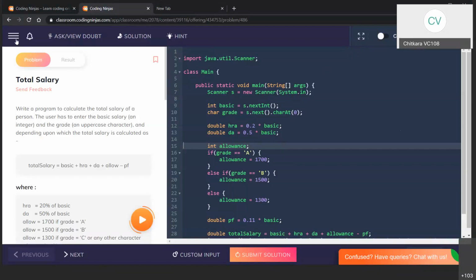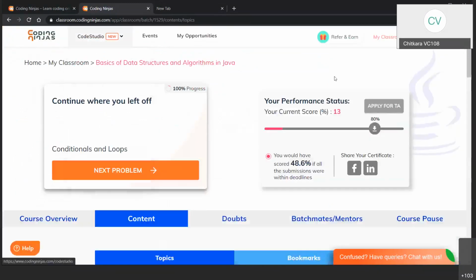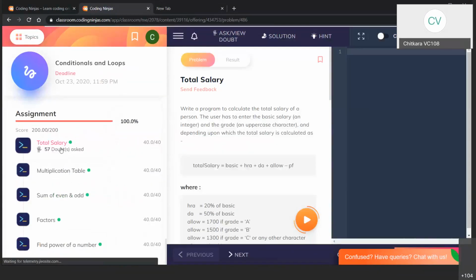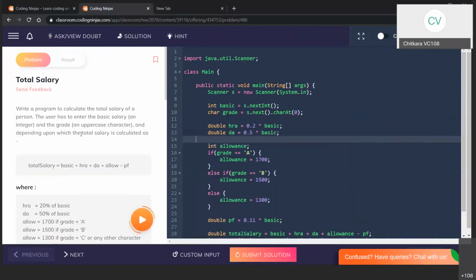So let's continue our discussion on the coding aspect of the coding ninjas. We had discussed the single loop, and somewhere over here we were in conditionals and loops. The first question asked is about the total salary. This actually doesn't require a loop, it just requires an if else condition. The question is: write a program to calculate the total salary of a person. The user has to enter the basic salary as an integer.